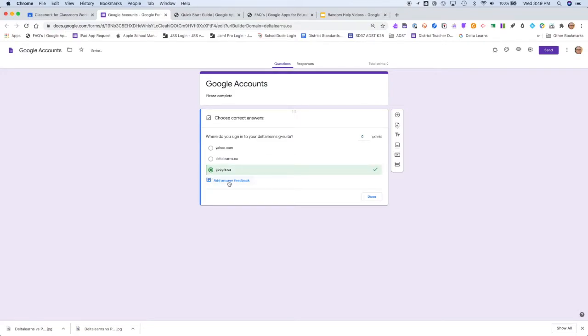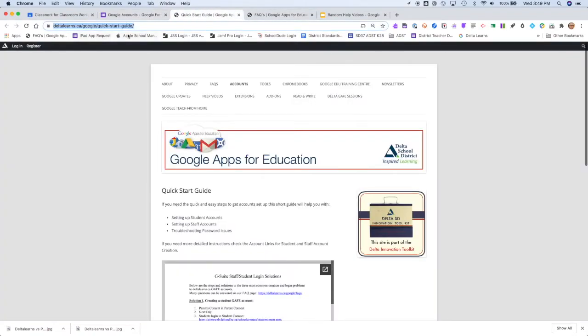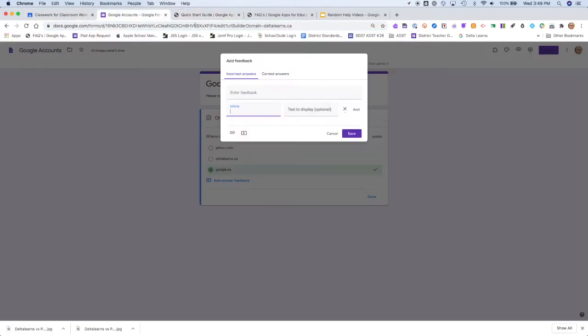And I'm also going to add some feedback because what I want students to do is after they submit it, if they get something wrong, I want them to go back and correct their answer. And they might need a hint, they might need a clue. So for an incorrect answer, I'm going to add a link. And it's going to be a link to a site that they can look at to get some information. So here's a site. And I'm going to just place that there.